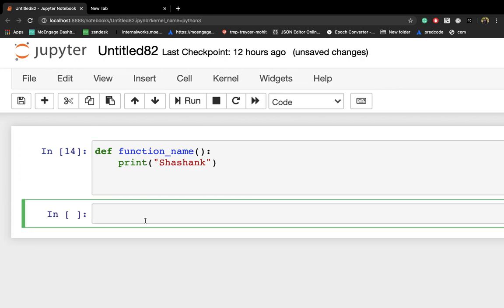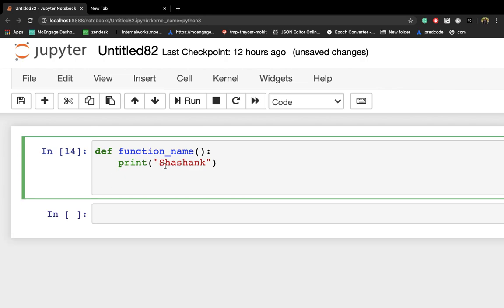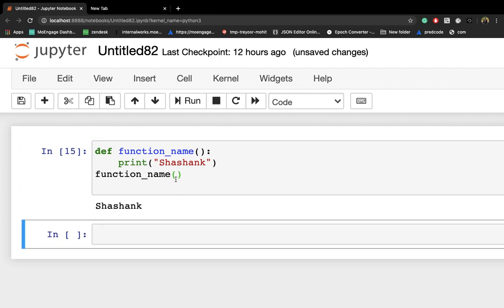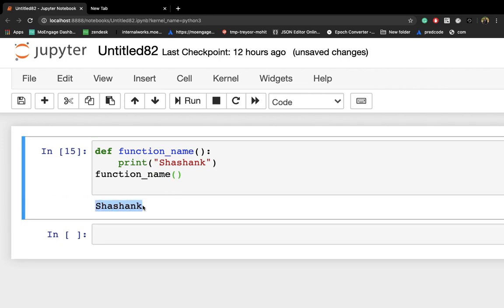Once we execute, we are not getting anything. Why? Because we are not calling the function. So how can we call this function? For calling this function, we have to write the same function name here, followed by parentheses. Once we execute this, we'll get Shashank.